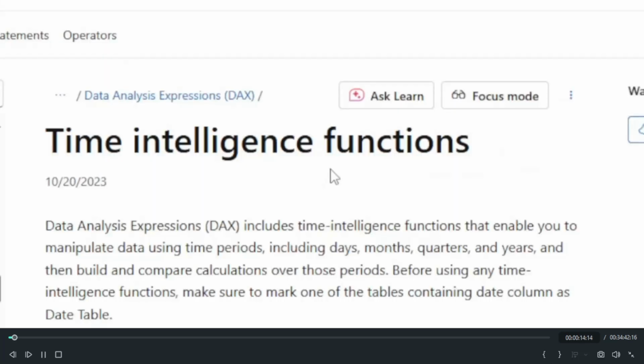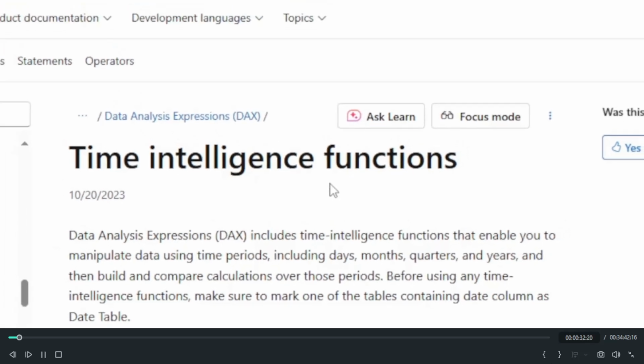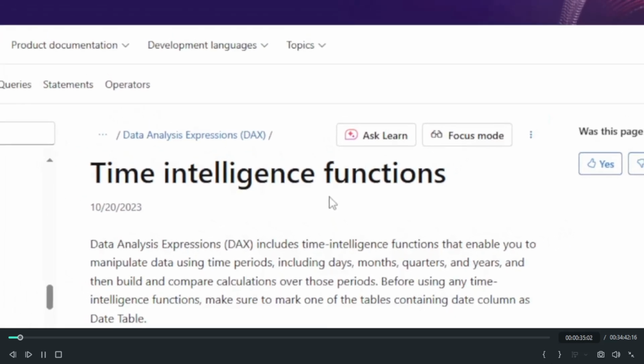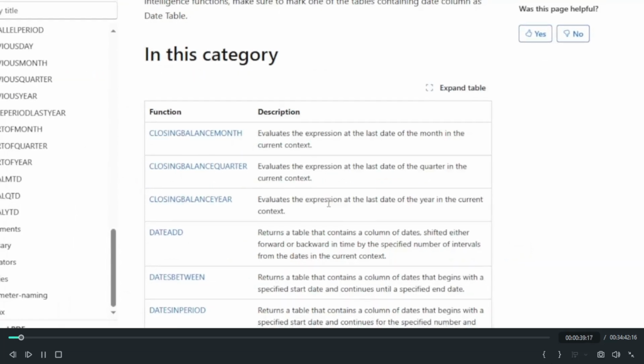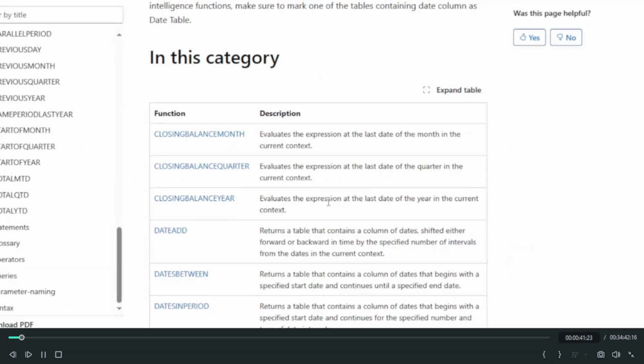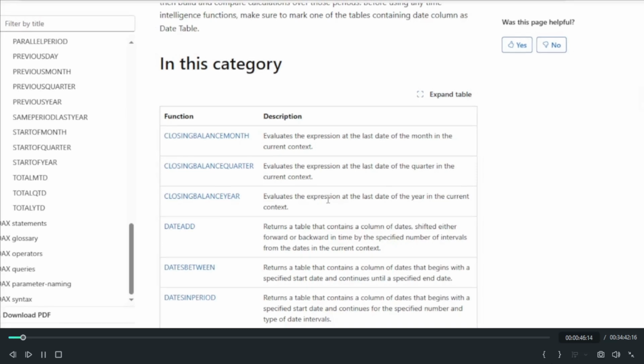Hello and welcome. In this session, we are going to discuss the time intelligence functions of Power BI. Using DAX, we can use time intelligence functions which help us manipulate data using time periods. It includes dates, months, quarters and years. We are going to discuss 9 important functions today and we will see how we can use those functions.